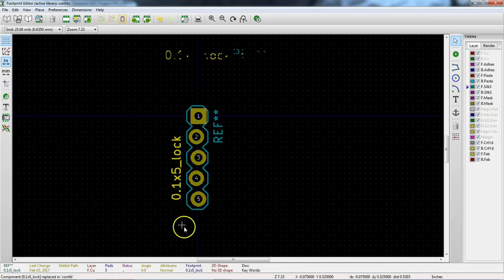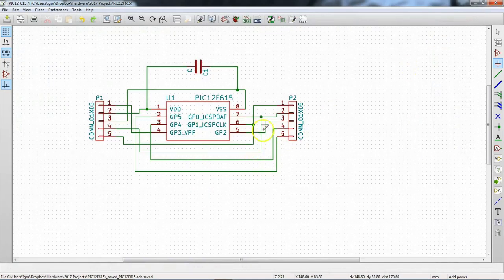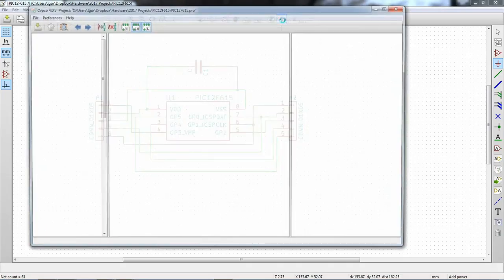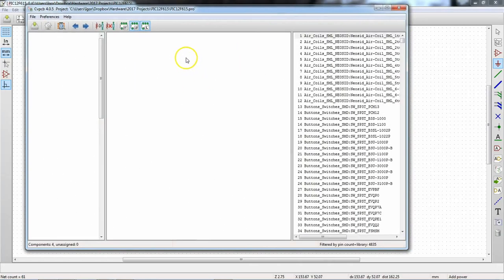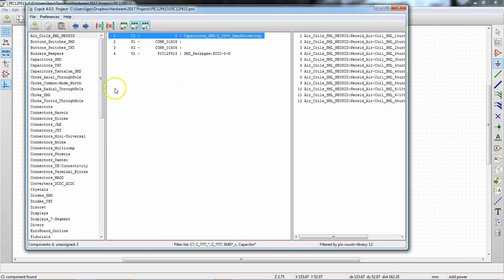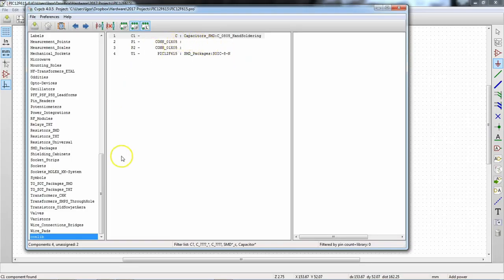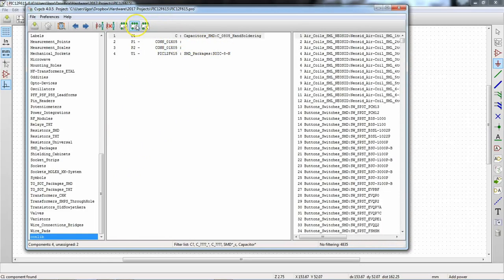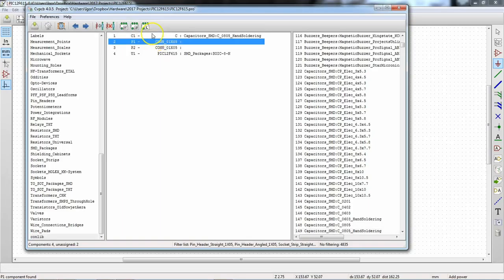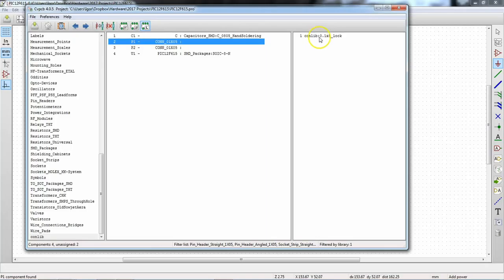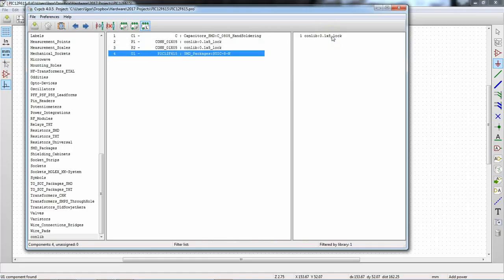Now that we're done setting up the footprint, we can go ahead and close out of the footprint editor, and we can go back to CVPCB to associate our components. Go ahead and load that up. And let's see here, we're looking for our library. I put it all the way at the bottom here, conlib, like that. There we go. So here is our 0.1 times 5 locking connector. Go ahead and add those like that and save it.